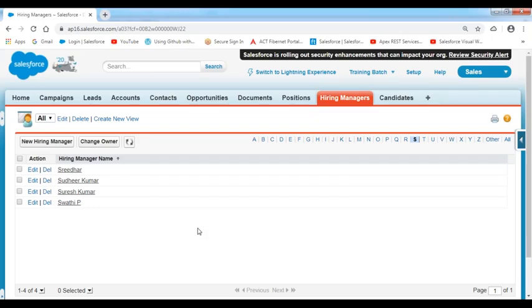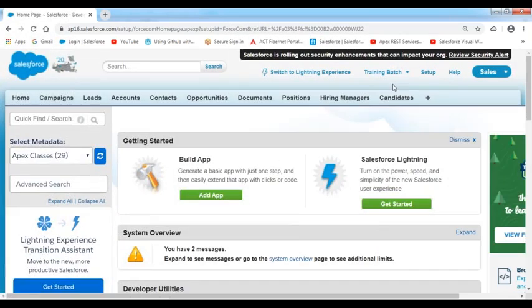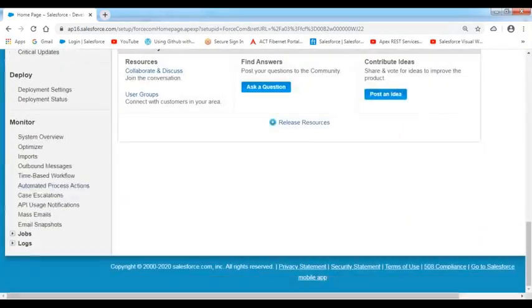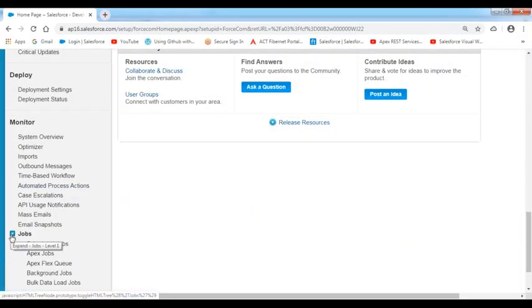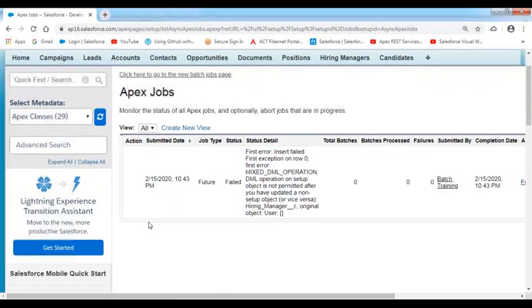Future. Okay, then where will we get the size? Actually, future is something you can verify tomorrow. Then where can we see all the things that are there inside the queue? Now go to that. Jobs, Apex jobs. Now what happened? Again, the same issue: Mixed DML operation exception inside the future method.